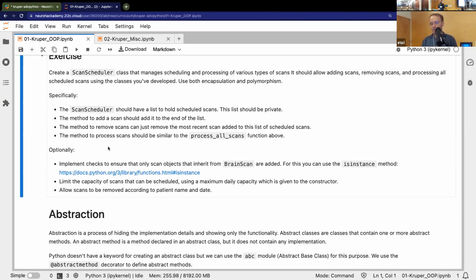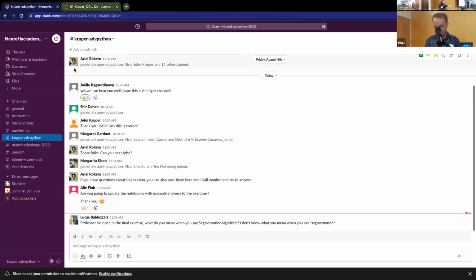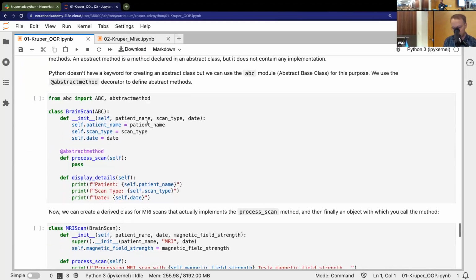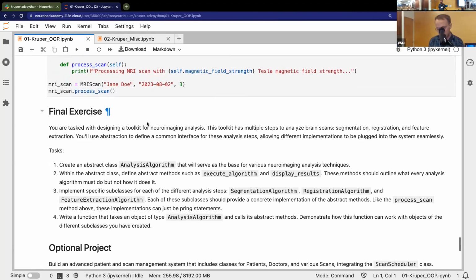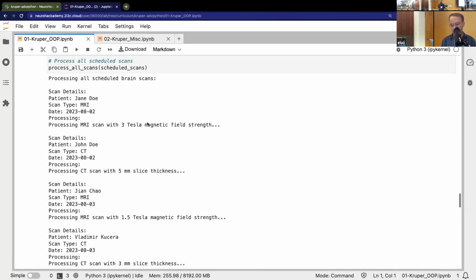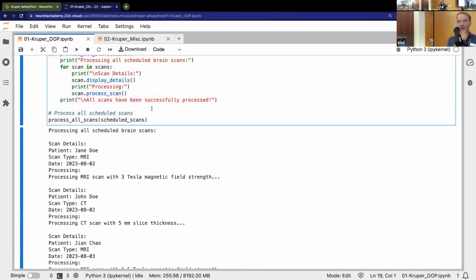John, there is a question in the Slack about the word segmentation and what that means. We haven't gotten to that. Oh, okay, it's still further down. Yes, but it's fine to go ahead.